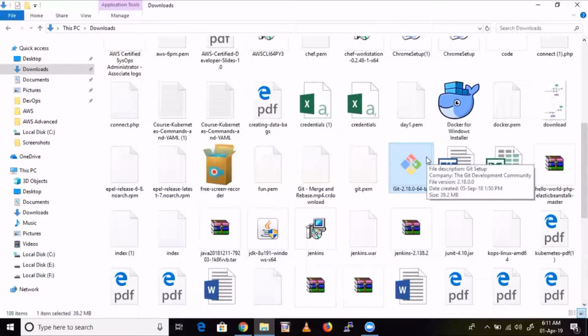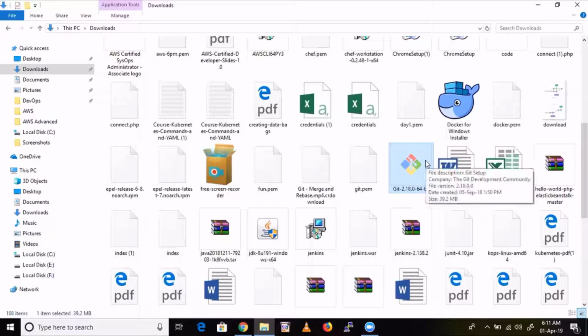Why I'm not downloading is because it takes a lot of time. I have already downloaded the same thing. Okay, so don't worry about the versions. Every day they are going to release a new version. Even an old version is fine. So how to install this Git? Just double click on this application.